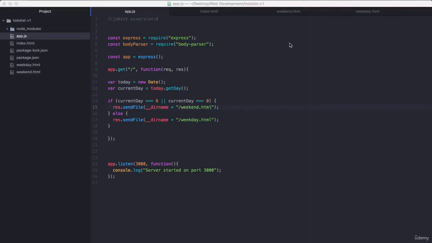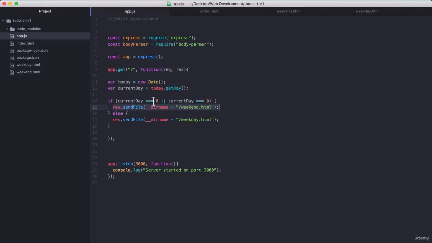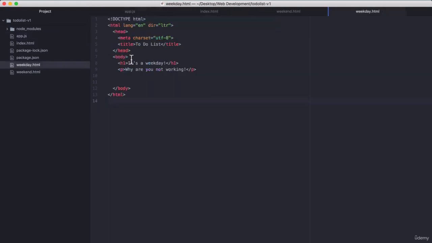Now, in the last lesson, we spoke about why we need to create templates when we're creating websites that have very similar content to each other. So the example we used is that if we checked whether the current day was equal to a Saturday or a Sunday, then we could send different HTML files. One is weekend.html, which says, it's the weekend, why are you working? And if it was not a Saturday or Sunday, then we would send the weekday file, which says, it's a weekday, why are you not working?